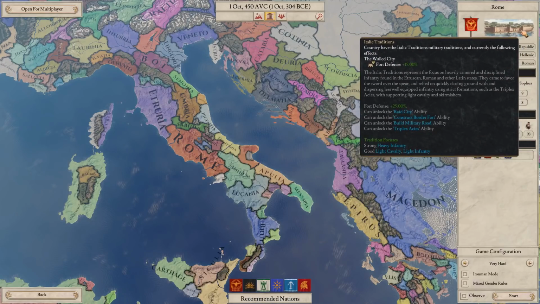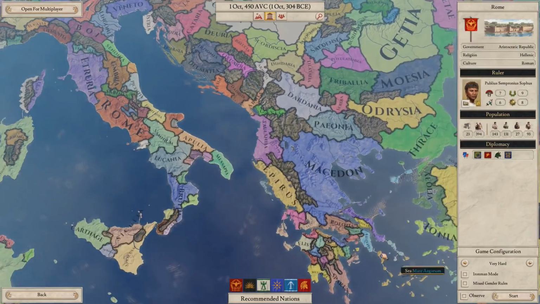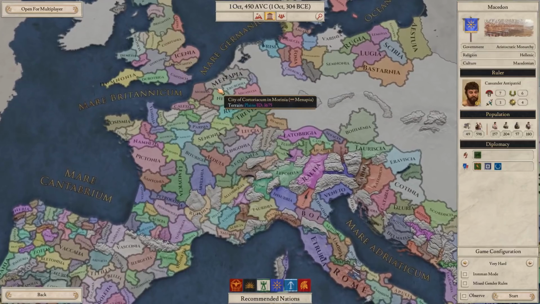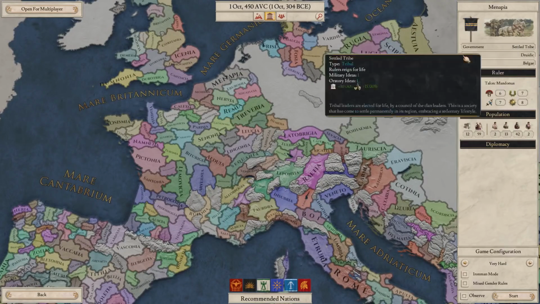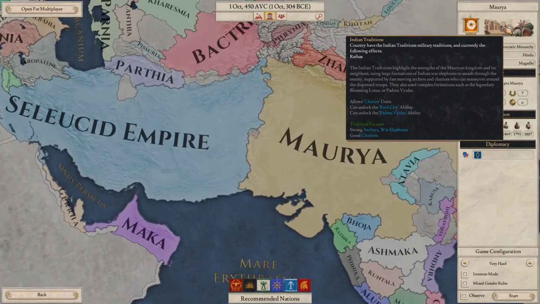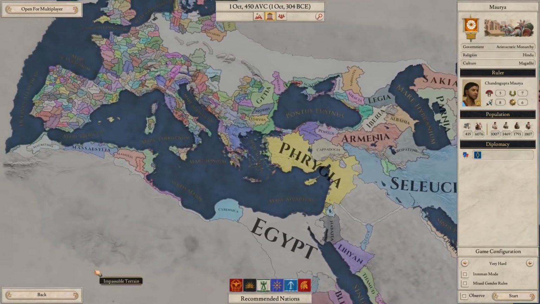You also get your traditions here. It tells you what your traditions are, what your special unlocks are. Raiding cities, building military roads, triplex. Those are different for all the different cultures. You see, like, Macedon has Greek traditions. We come up here to Menapia. They have barbarian traditions. We come over here to Maria. They have Indian traditions. They're all different.